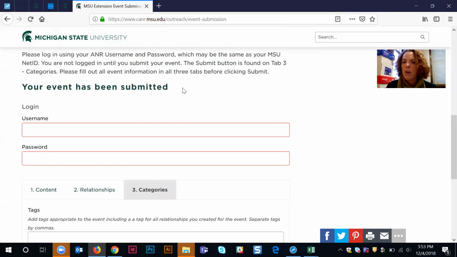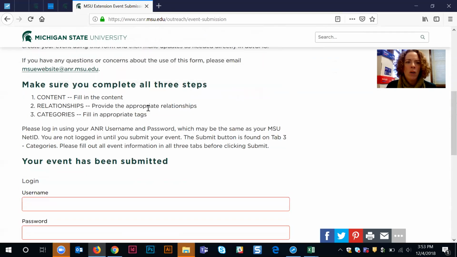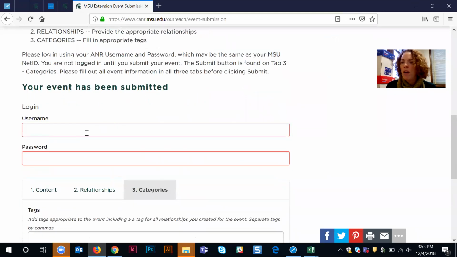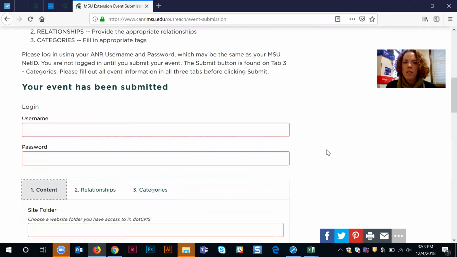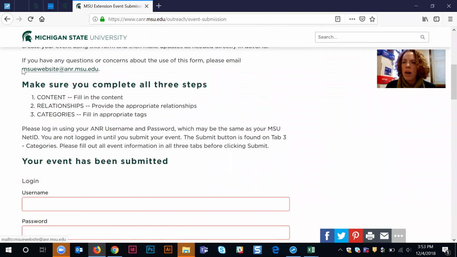If for some reason there's an error that comes up, you can reach out to this MSUE website at anr.msu.edu email, and they will be able to help you sort out what might have happened. Sometimes it might be you fat fingered it with your username and password, but that's just one type of an error that you might receive. So again, if you have any errors or any questions about how to use this form, please send your emails to MSUE website at anr.msu.edu.